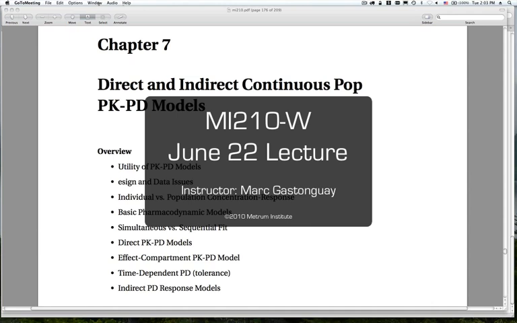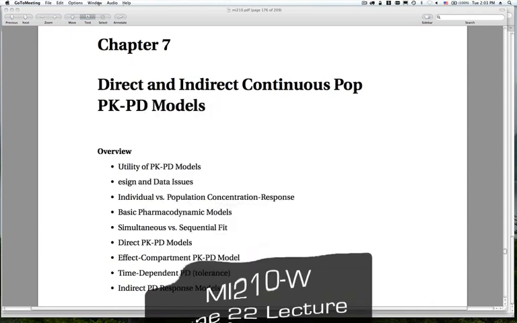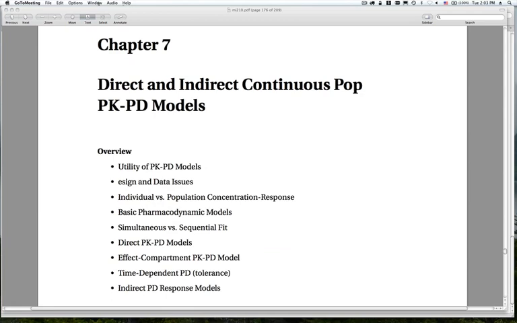Welcome to our next topic. Chapter 7 is Direct and Indirect Continuous Pop-PK/PD Models.